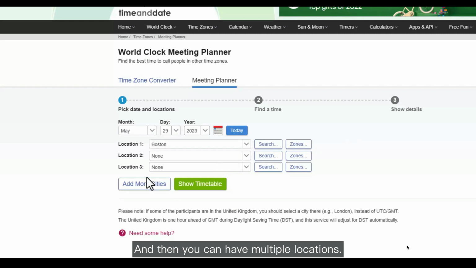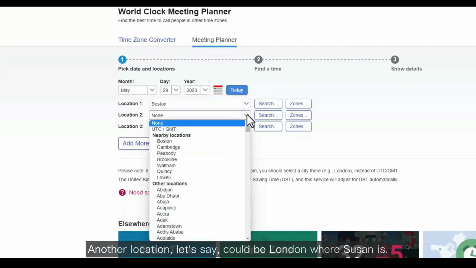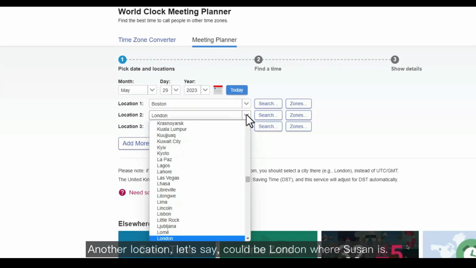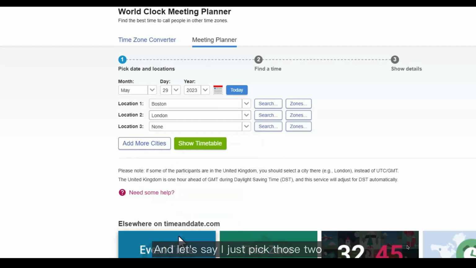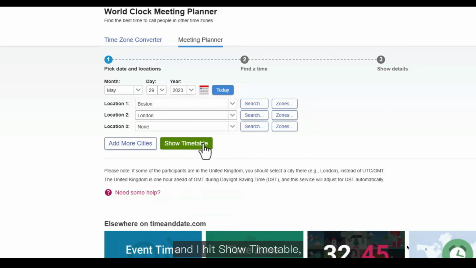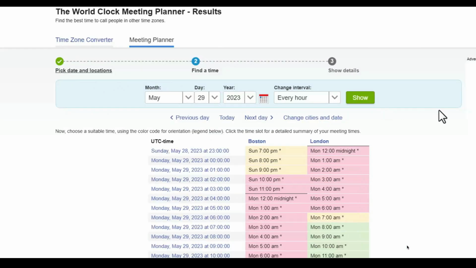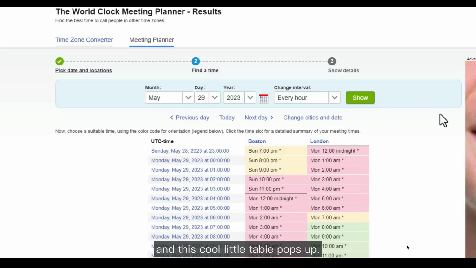And then you can have multiple locations. So if you're scheduling a meeting or you need to find a specific time zone for multiple areas, this is where you kind of add them. Location 1 is Boston, which is the default region that I'm in. Another location, let's say, could be London, where Susan is. And let's say I just pick those two and I hit show timetable. And this cool little table pops up.